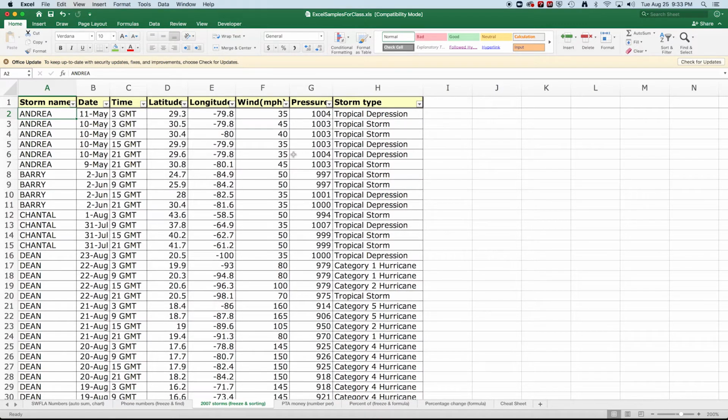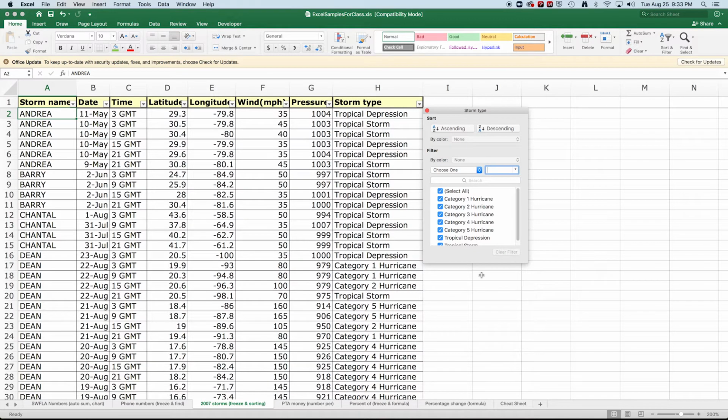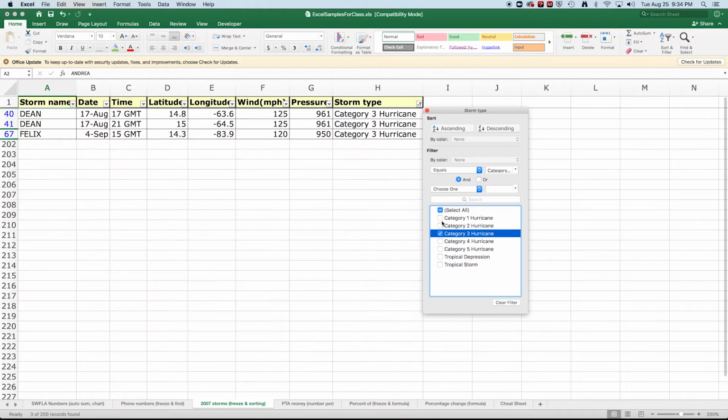Over here under storm type is where we want to focus for this. If we pull that down, and we can make this window a little bit bigger, you can see that we basically have tropical depressions, tropical storms, and category 1, 2, 3, 4, and 5 hurricanes. So we can click off all of those and then just add back the hurricanes that we want to see. By clicking on category 3, now we're only seeing records for category 3 hurricanes.